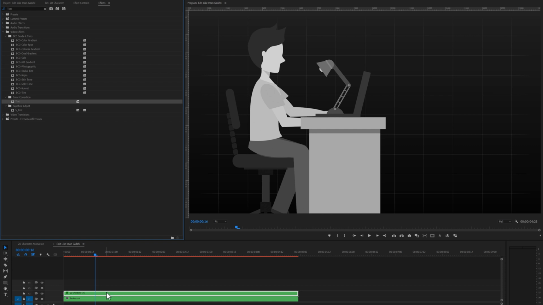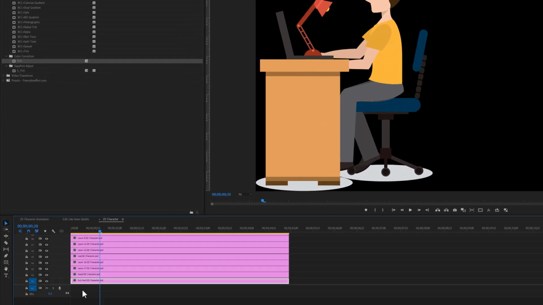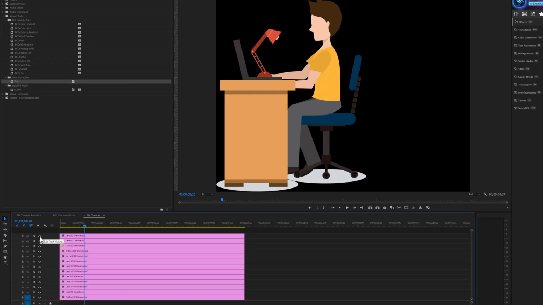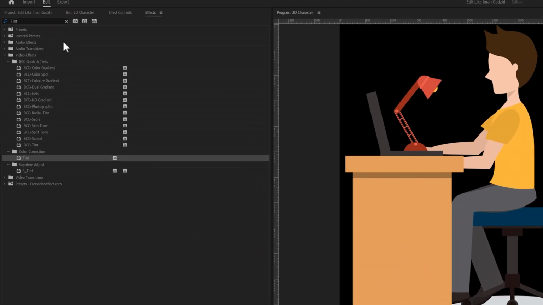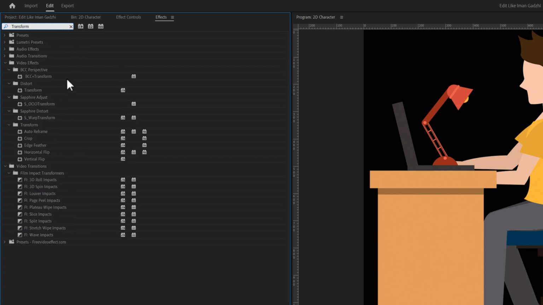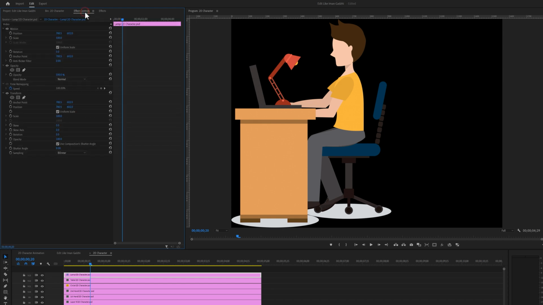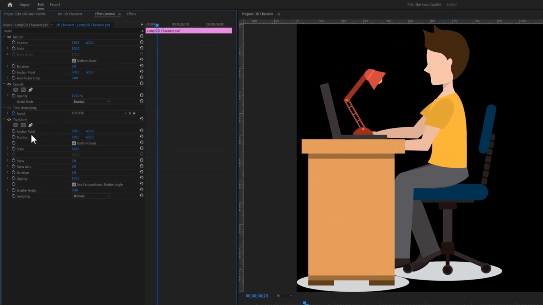Now open the 2D character nested sequence and look for the specific layer that we are going to animate. Let's animate the lamp first. Now search for the transform effect and apply it to the lamp layer. Then move over to the Effect Controls tab. Under the transform effect, click on the anchor point and move the anchor point to the joint of the lamp for smoother movement.